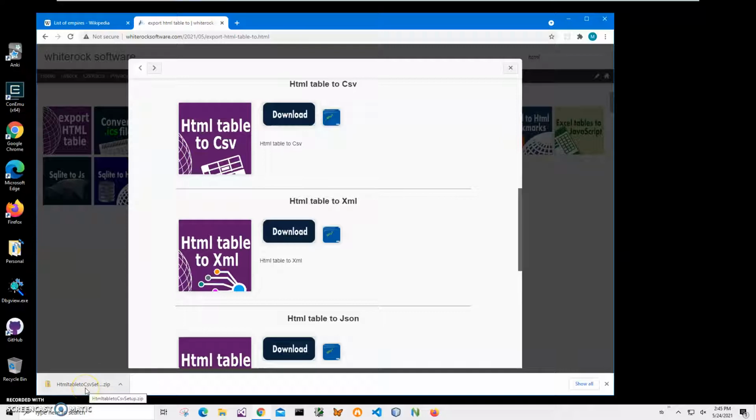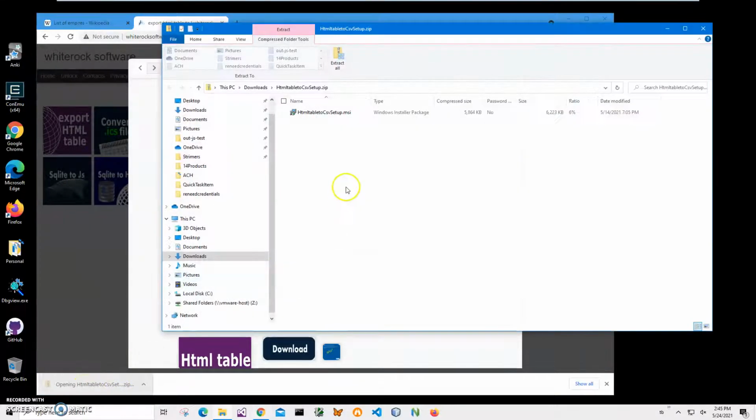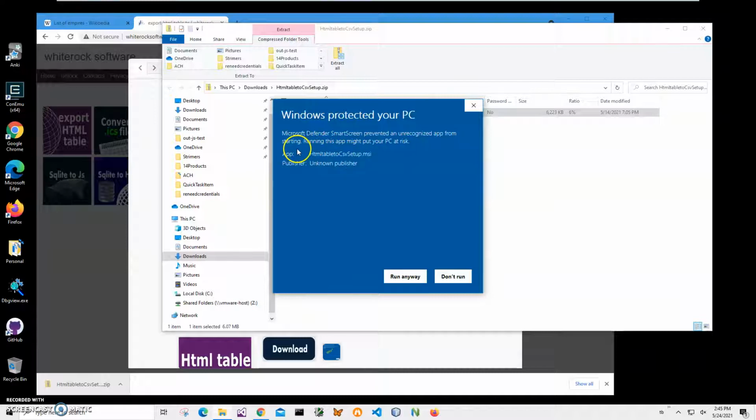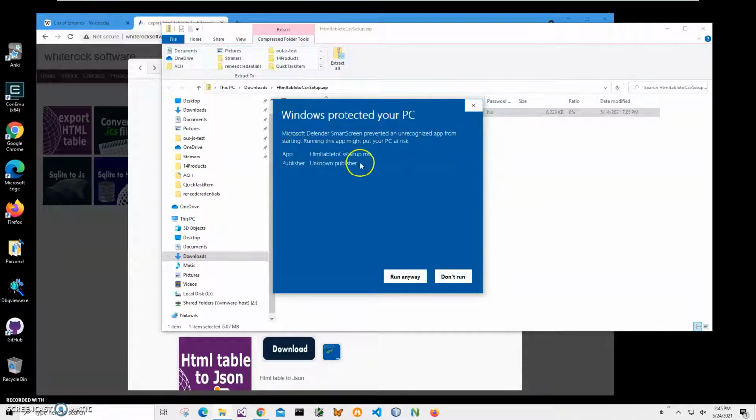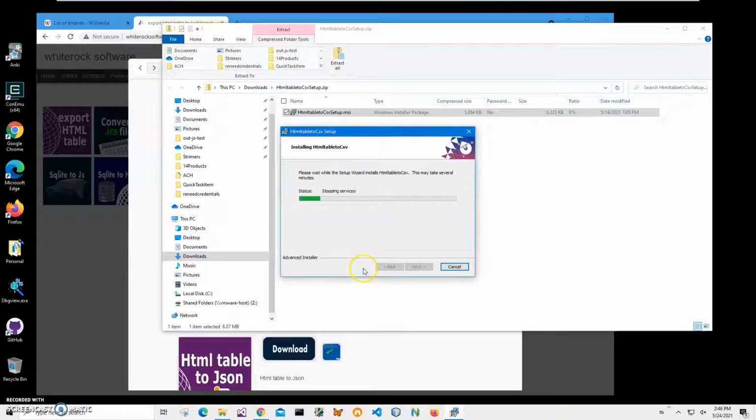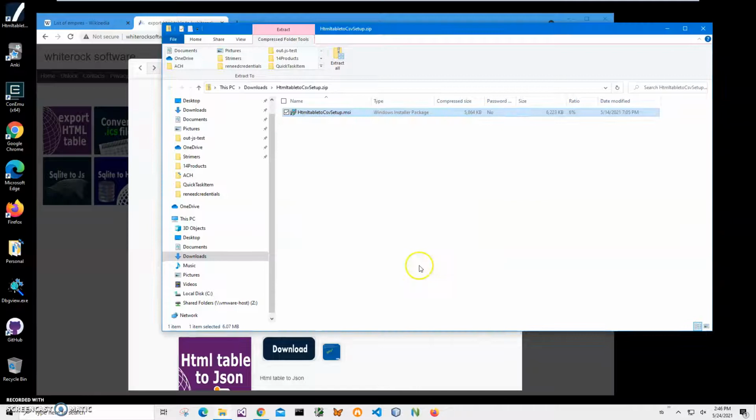You can see the archive has been downloaded. I'll click on the downloaded archive, double click on the MSI to start installation, and click on more info here. I'm getting this screen from Windows because I'm not a registered publisher with Microsoft. You can see publisher unknown. I'll just click run anyway to start installation, click on next, install, yes, and finish on the final screen. And you can see the app has been installed on my computer.